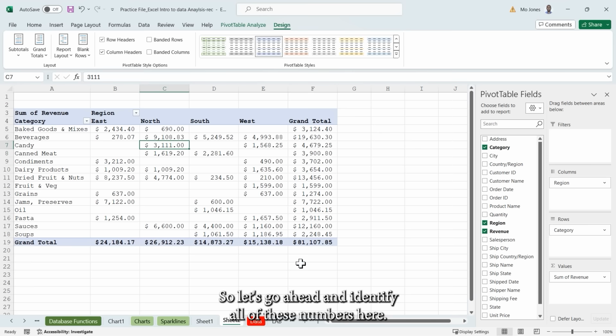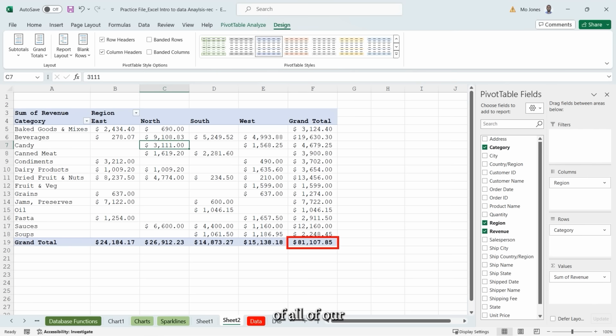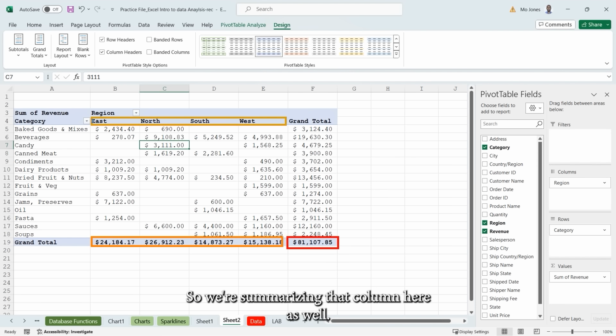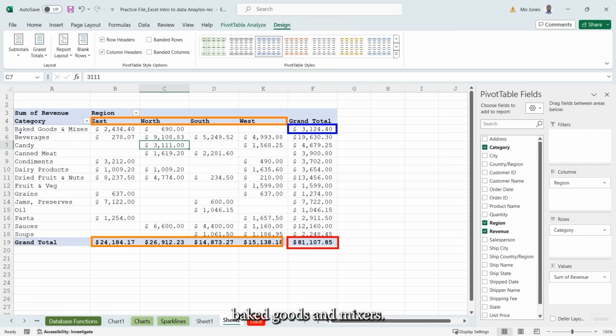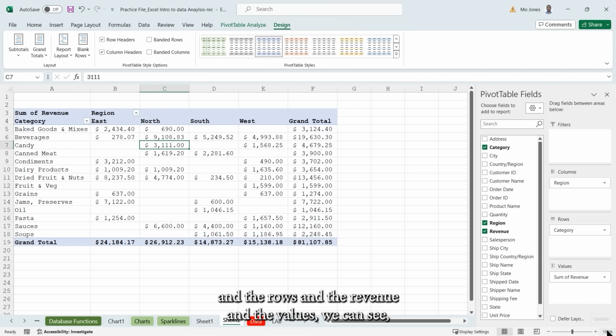So now we can see that we are getting our totals. So let's go ahead and identify all of these numbers here. So here's our grand total of all of our revenue. Down here in the bottom, here's the total for the East region, North, South, and West. Okay. So we're summarizing that column here as well. And over on the right, here's the totals for baked goods and mixes. So just by having the region in the columns, the categories in the rows, and the revenue in the values, we can see we can answer a lot of questions in condensed form here.